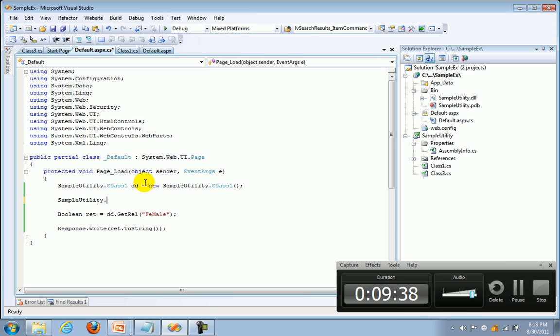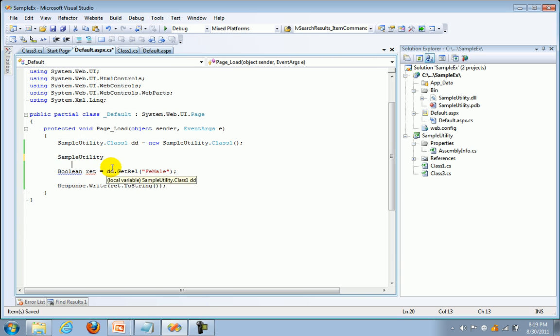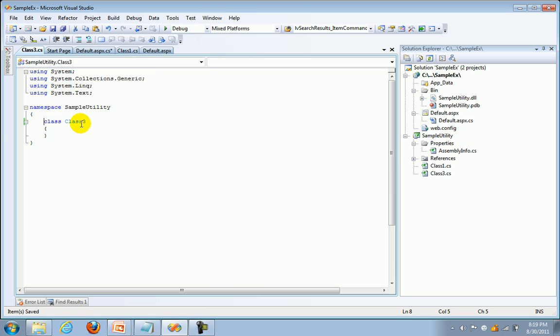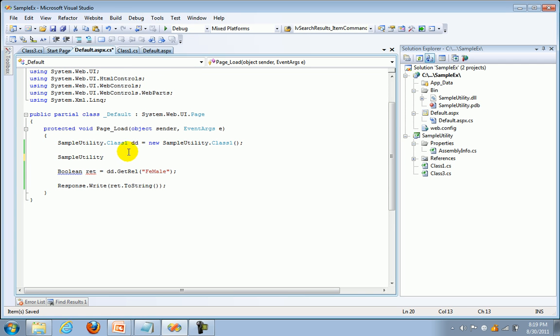Let me see Class1. Maybe I need to put public here. Okay, it was private, so we need to put public to access a class from our namespace. So when you click on dot here, you will see Class3.